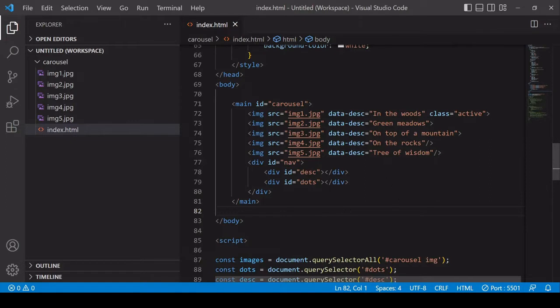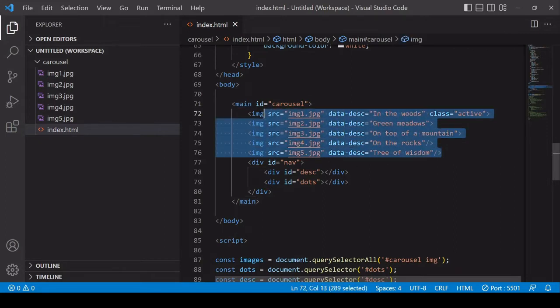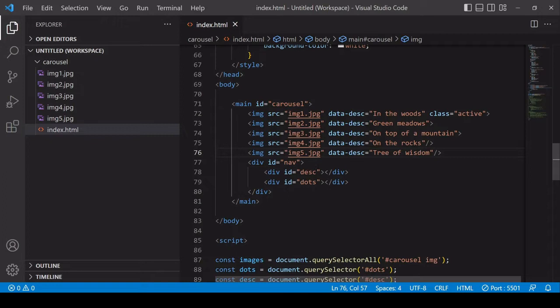Okay, so let's talk about the markup first of all. All of the content is contained within this main element, which I've given an ID of carousel. And within this element, the setup is to have images that are going to be in the carousel as direct children of the carousel element. And then the final element after the images is a nav container, which is going to contain a div where the description for each image is going to go, and also a div that's going to contain the dots which are used for the navigation.